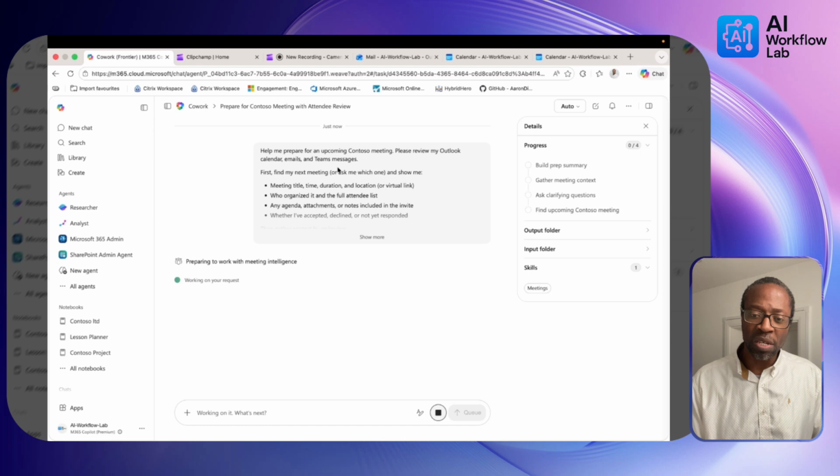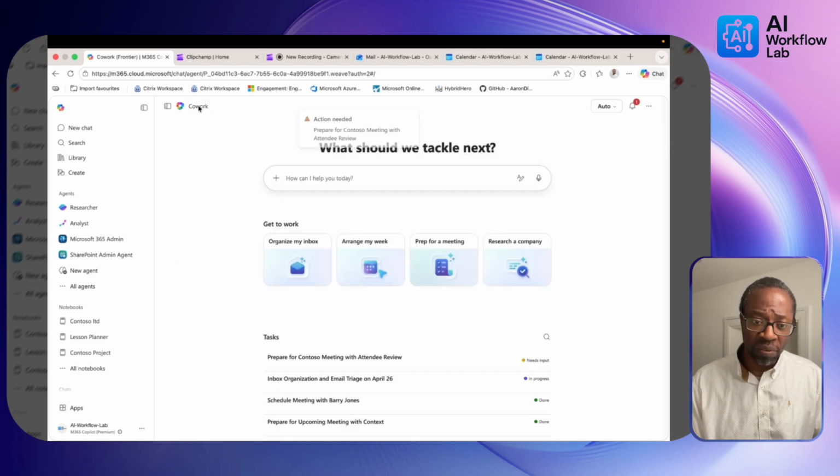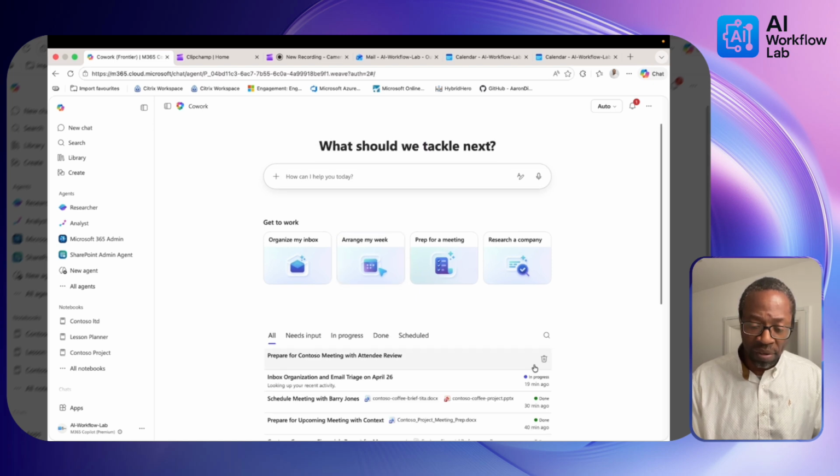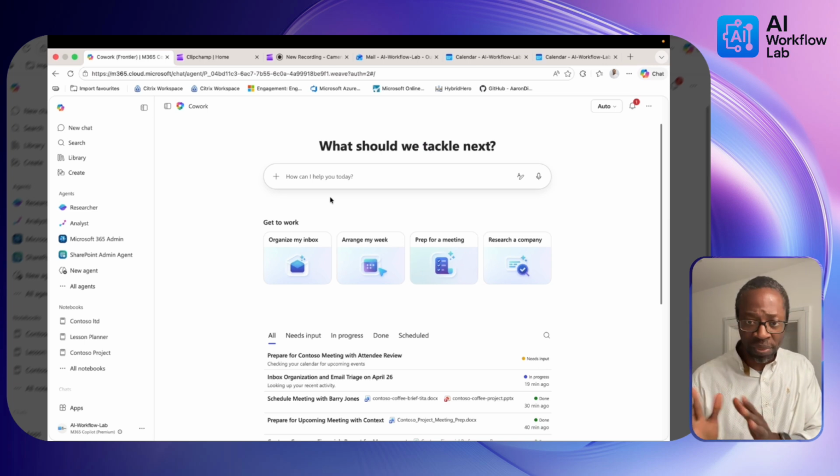Whilst it's doing that, I'll just let you know that you can do other things. I can see it's working and I can still go into Cowork and do other things and then come back to this. Just to show you how that works, if I click back here, you'll see I now have information as to how things are going. So in Cowork, it's doing that task I asked, prepare for the Contoso meeting. And notice it says needs input, so it needs me to do something, but I could easily start to ask Cowork to do something else, multitask, and then we'll come back to it.